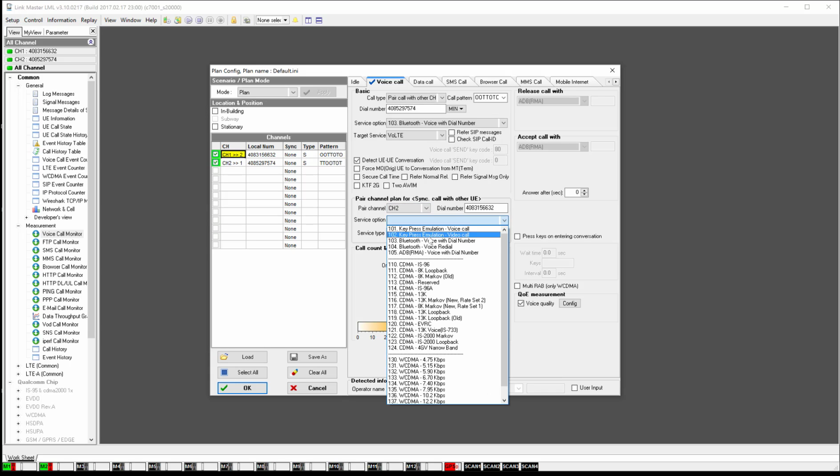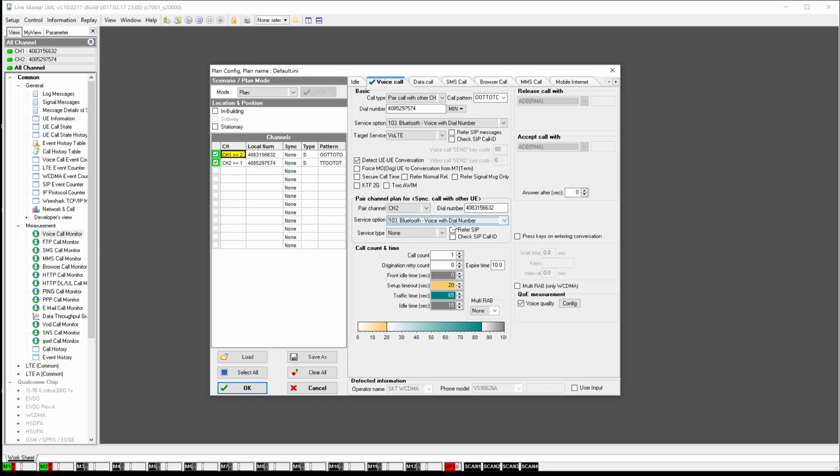You'll also select the service option again. Make sure you've got that set right, and the service type as well. Call count is how many calls you want to run in that test. The call setup time is how long you're going to give the call before you call it a blocked call. So 20 seconds is pretty normal. Sometimes you can go to 25.